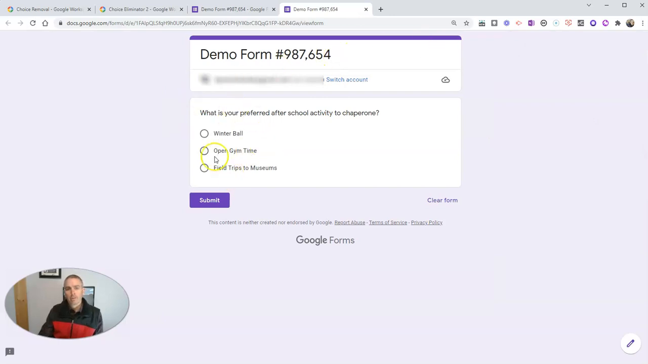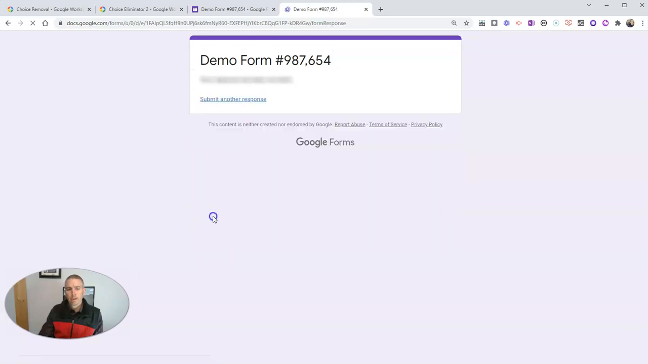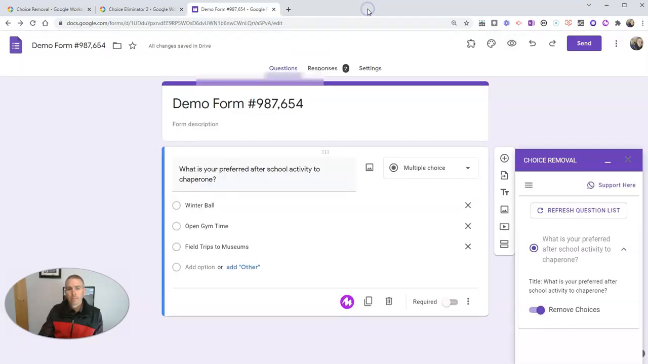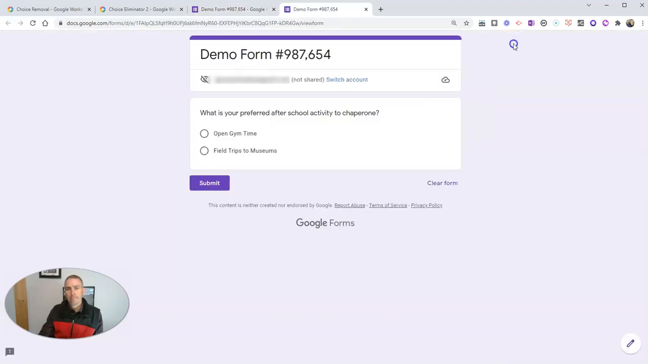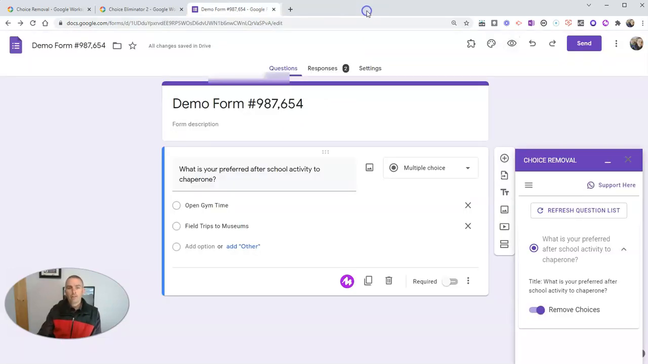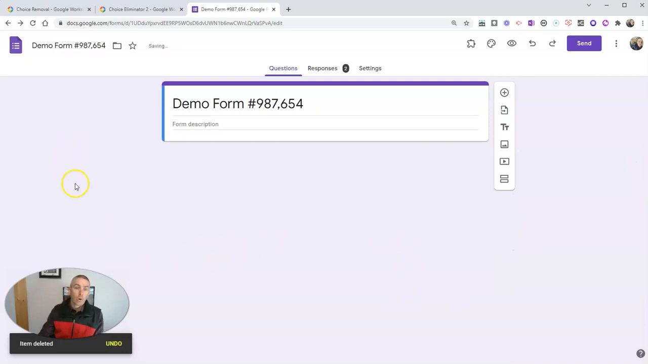So here's the form, and let's say we choose winter ball. We'll submit it, and then we go and view this form again. And we'll see that winter ball no longer appears as one of the answer choices. So that's one option, called Choice Removal, and that's one option that we can use to remove choices as they get used up.